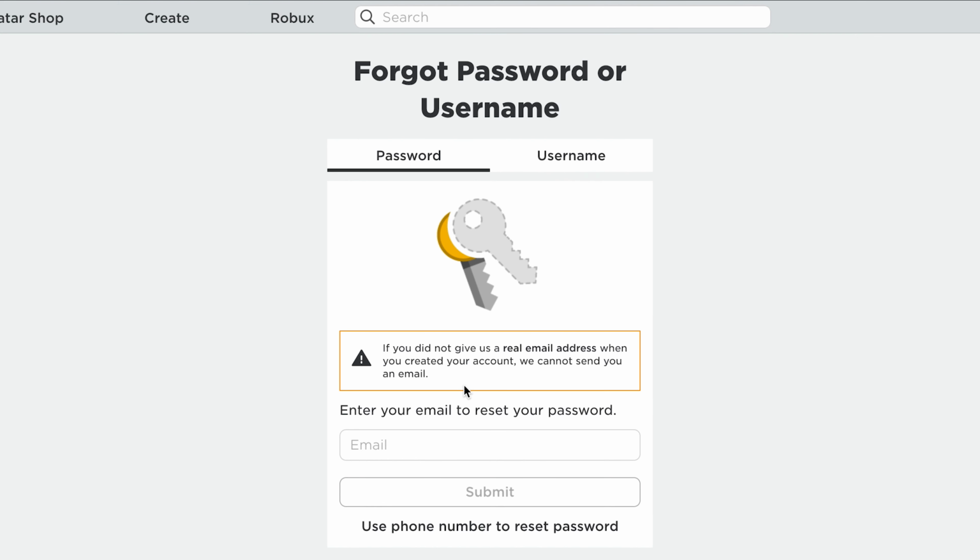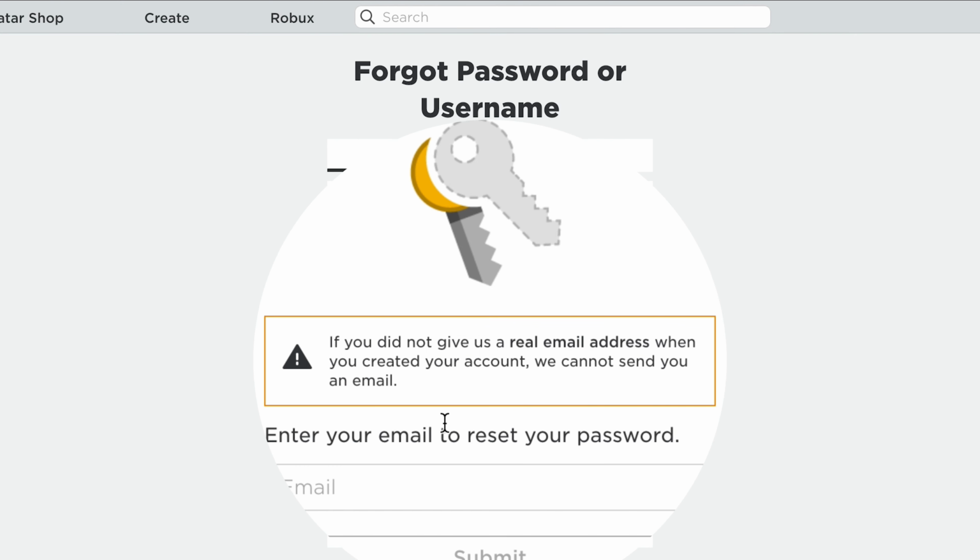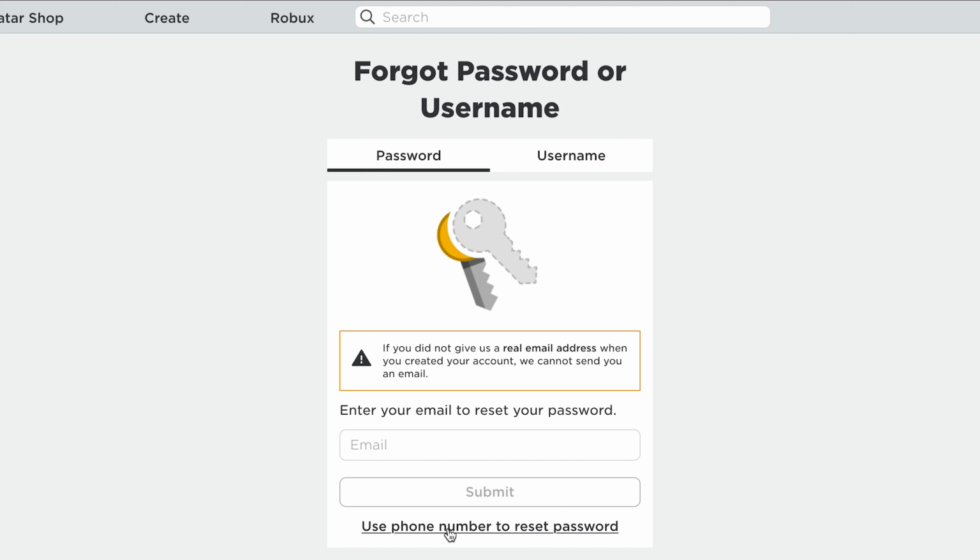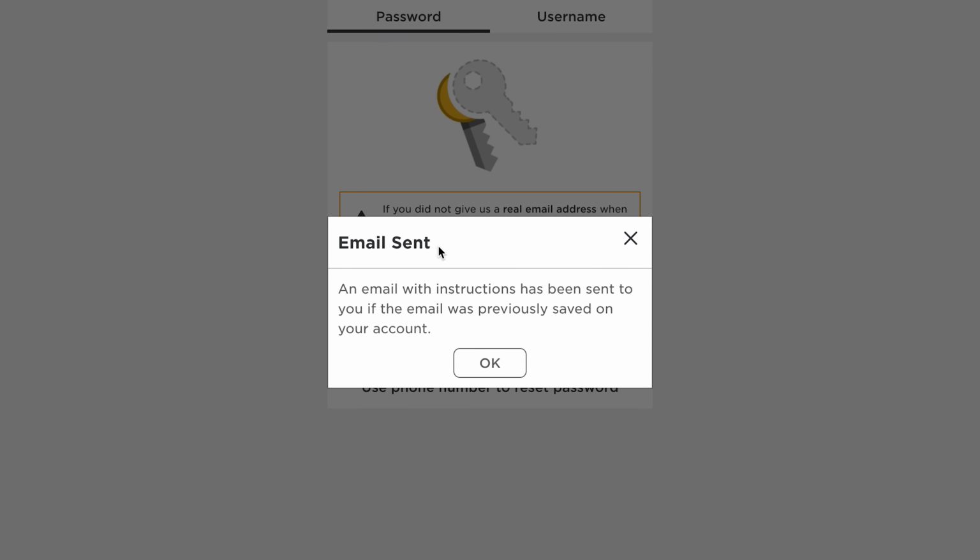Now it says here, just like I mentioned, that you need to have a verified email address, and that's what they mean by a real email address. Alternatively, you can use a phone number to reset your password. Now for this tutorial, I'm simply going to use the email address. So here, enter the email address that you're using in your Roblox account, and then click on submit, and it says email sent.